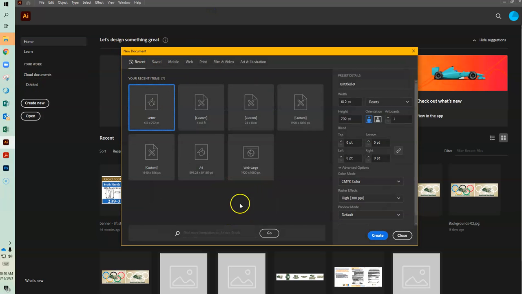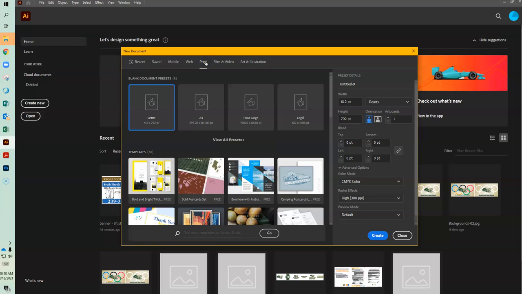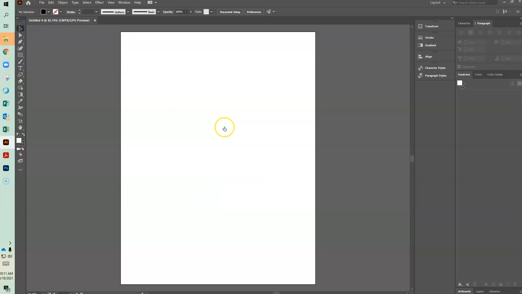And on the New Document dialog, we want to choose the print category of presets. So if you click print, then you'll see the presets that are available, and letter is the one that I usually default to the most if I'm just starting from scratch on something. And then you just click create, and you know that's a standard size sheet of paper, so there we go.